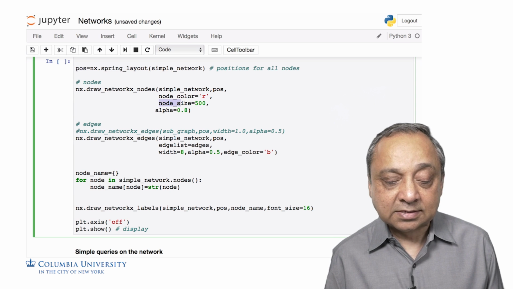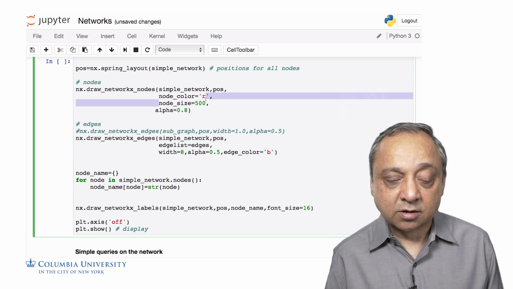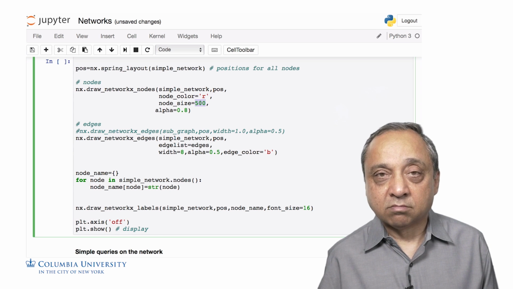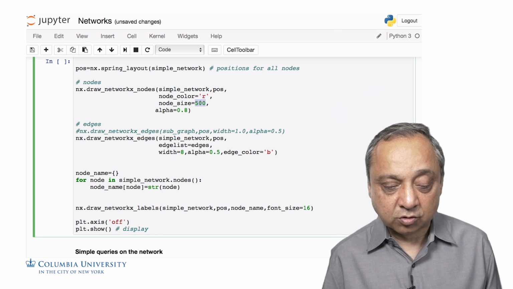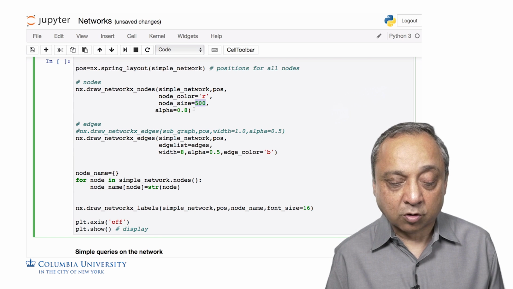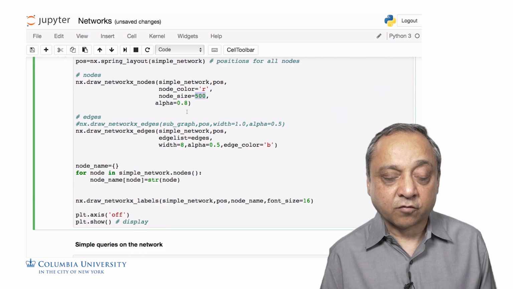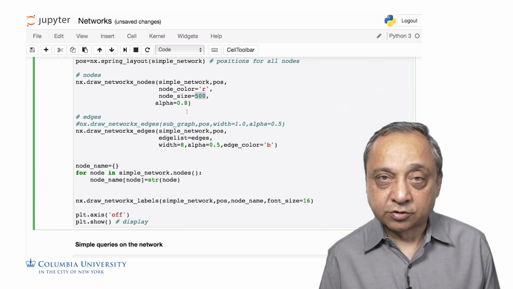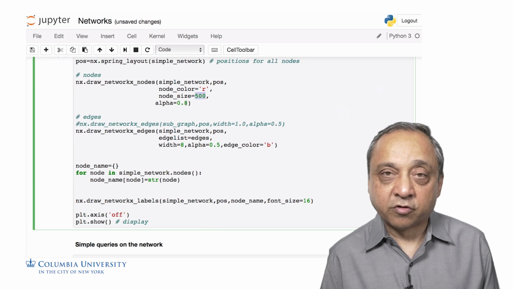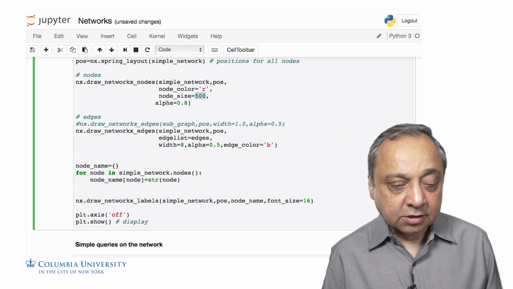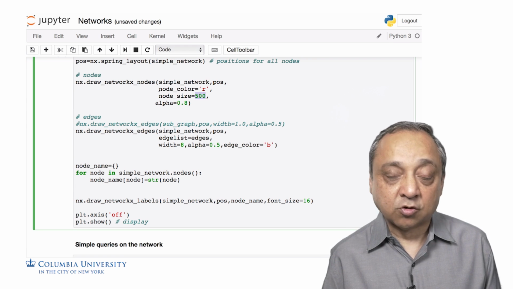We give it a node size, and this again you can play around with a little bit to see. Given 500, obviously if you give a higher number, you're going to get a larger node, and a smaller number will give a smaller node. And alpha is the matplotlib parameter that tells you how dense the color of the node is going to be. A lower alpha will make it more transparent, and a higher alpha will make it more opaque. So that draws our nodes.